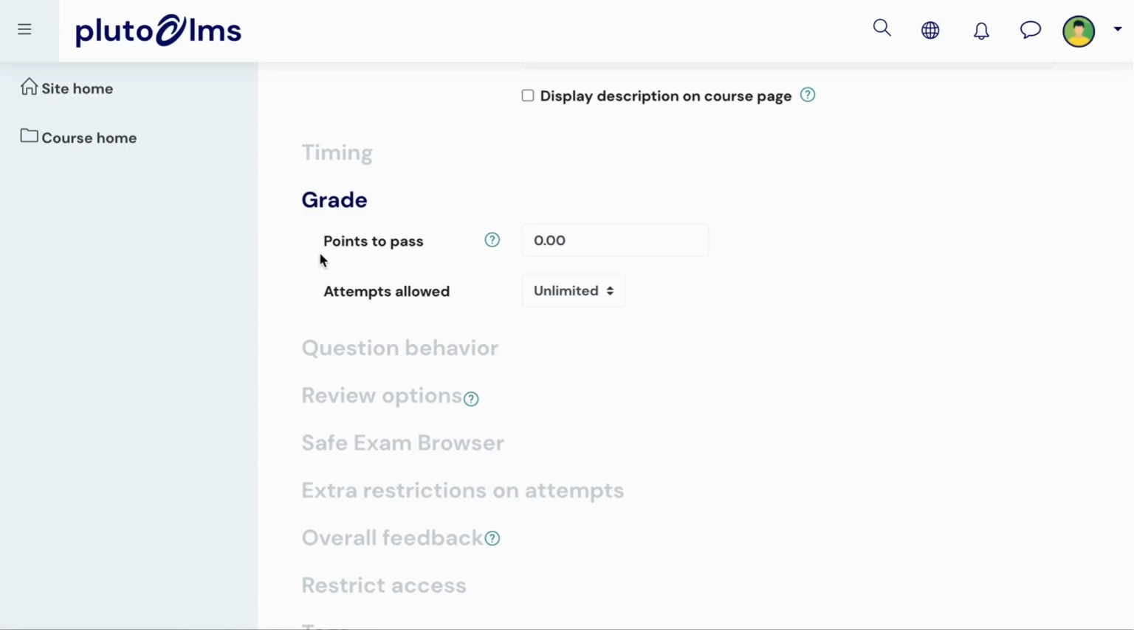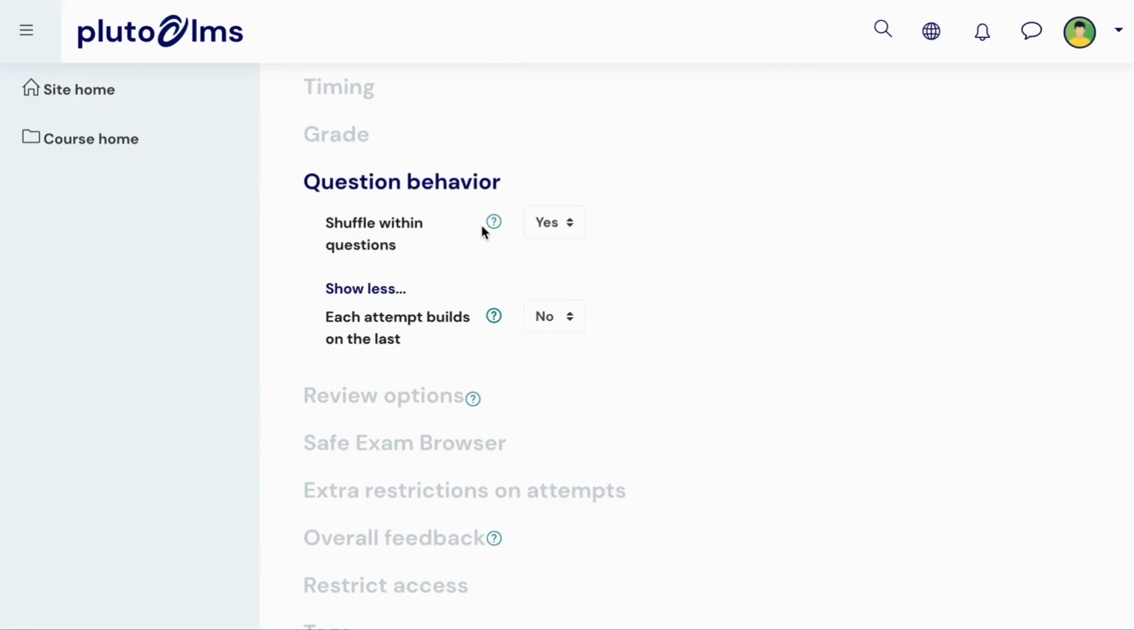In the grade section, you can set a minimum amount of points required to pass the quiz. Here, you can also specify the number of times learners will be allowed to attempt the quiz. Under Question Behavior, you can enable shuffling of the available responses within questions that have multiple response options, like multiple choice or matching questions. If multiple quiz attempts are allowed, you can also select whether or not each subsequent attempt should contain the results of the last, in which case, learners will be able to build on previous attempts.